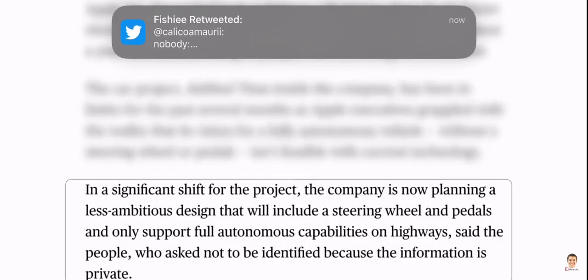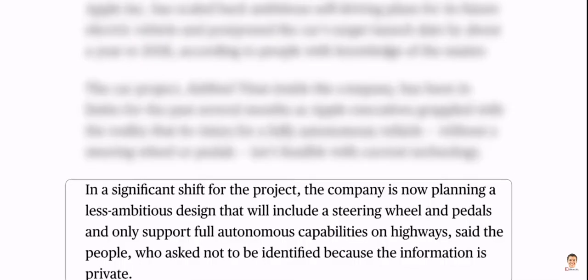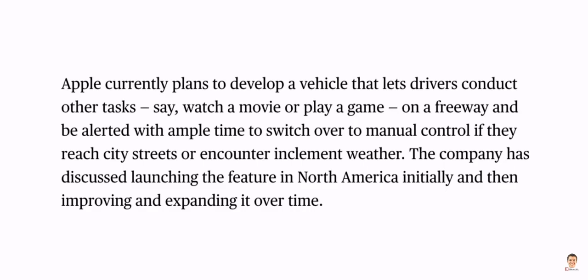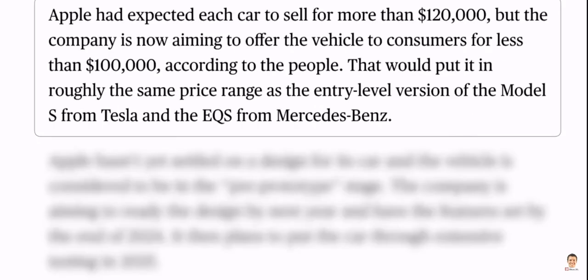They're now planning a less ambitious design that will include a steering wheel and pedals and only support full autonomous capabilities on highways. The plan is to develop a vehicle that lets drivers conduct other tasks, say watch a movie or play a game, on a freeway and be alerted with ample time to switch over to manual control if they reach city streets or encounter inclement weather. And Apple expected to sell this car for more than $120,000, but that was when it was supposed to be fully autonomous, so now they're aiming to offer it for less than $100,000.